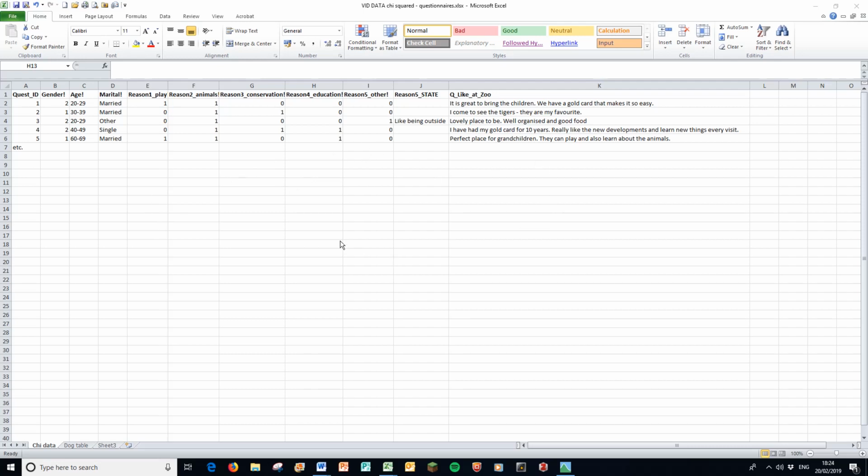So I've set the data up for GENSTAT, so I have my different independent variables, gender, with different codings. I've got an age factor, I've got a marital status factor, and then I have 5 questions that I've just made up on the reasons why they go there. So they can answer yes or no to any of these questions. So do they go there to play? Do they go there to see the animals? Do they go there for conservation reasons, education reasons, anything else? And if they do say yes to this one, then they state the answer there in an open question, and then an open question here as well.